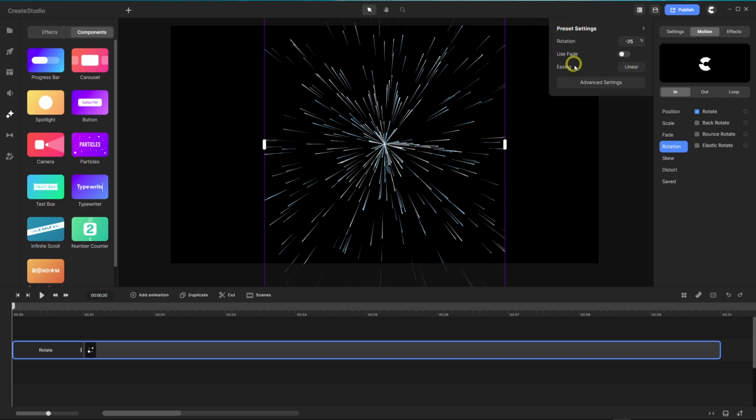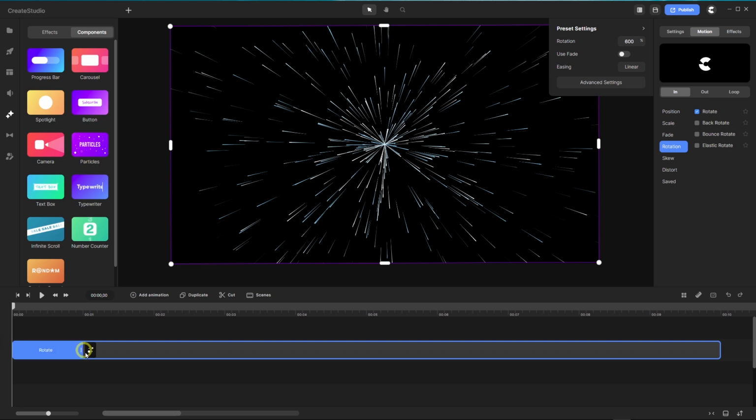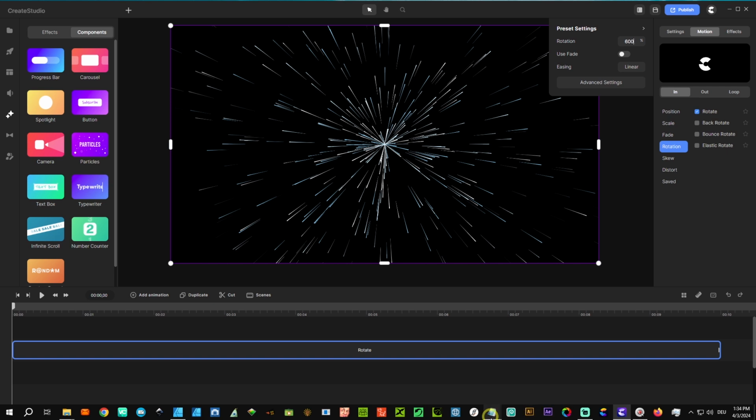And for this one, I go with 600. And now I increase the duration of the motion preset animation to the end of the element, so that it also has exactly 10 seconds. For the 600 rotation, I have here a sheet.